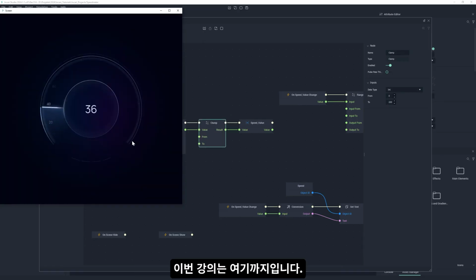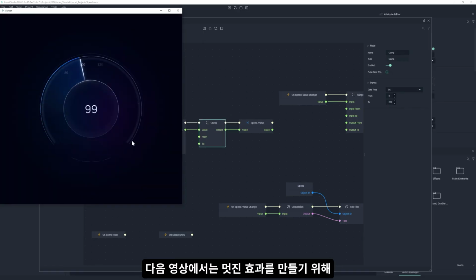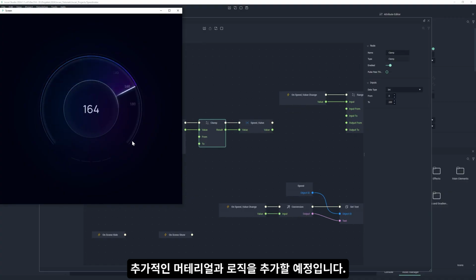So that's all for this lesson. In the next video, we'll be adding some additional assets and logic to create cool-looking effects.